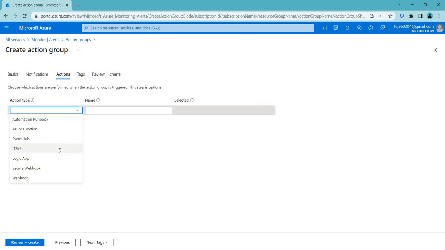And coming to ITSM, which is IT service management tool, is a system that helps you to manage and automate IT related tasks and workflows. A notification sent to an ITSM tool can be used to create or update a ticket, for example, to notify IT persons of a critical issue that needs to be addressed. Coming to the logic app, it is a way of automating workflows between different systems and services using a visual interface. And coming to the secure webhook, that is secured using authentication and encryption mechanisms to ensure that only authorized parties can have that access.